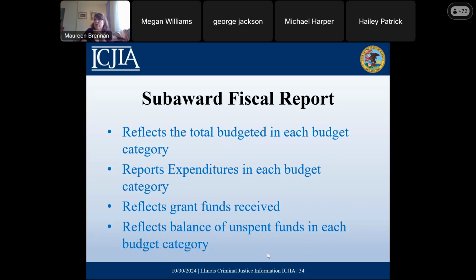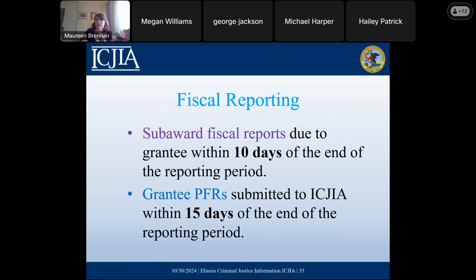So here are the standards for whatever fiscal report you use for your subaward expenditures. It has to reflect the total budgeted amount in each budget category. It must report the expenditures in each budget category. It must reflect the grant funds that have been received and reflect the balance of unspent funds in each budget category.